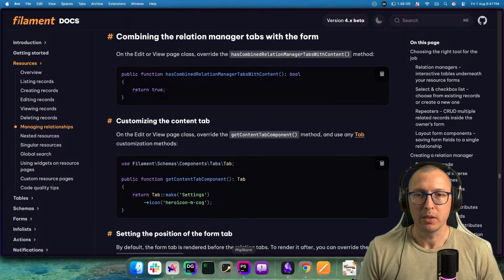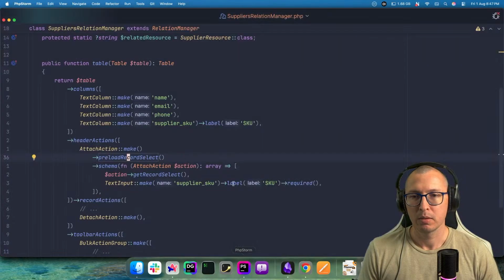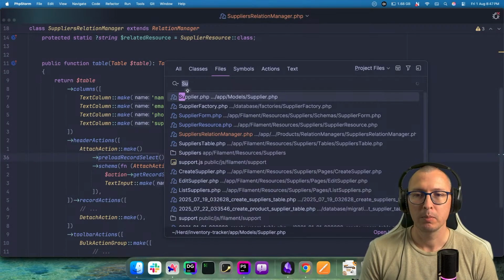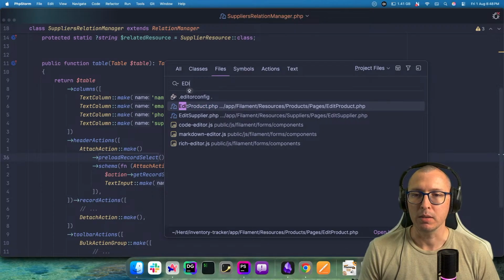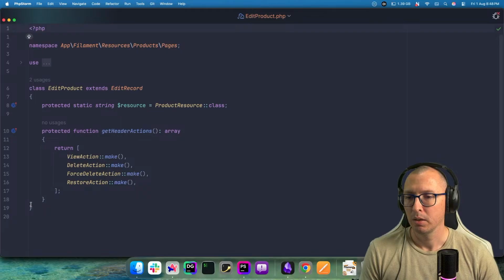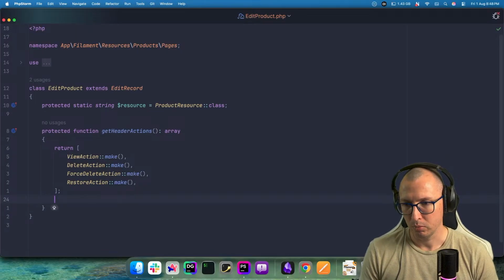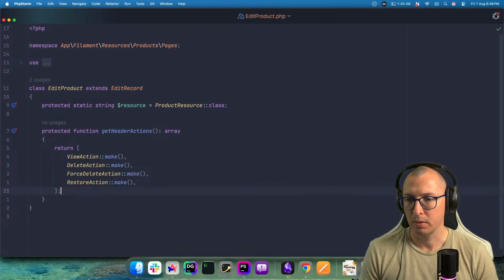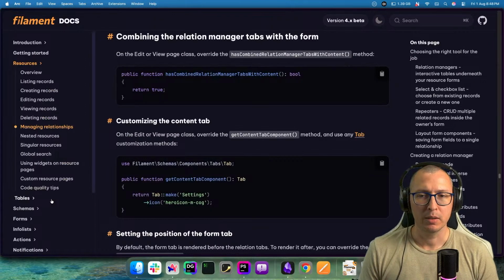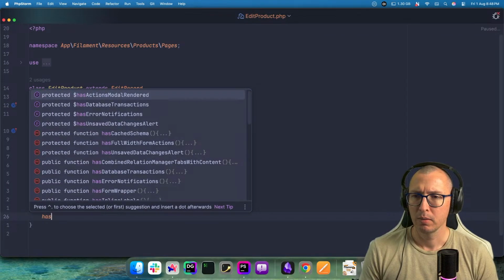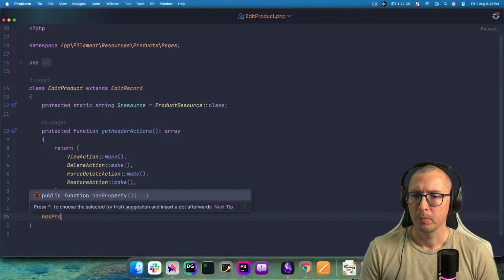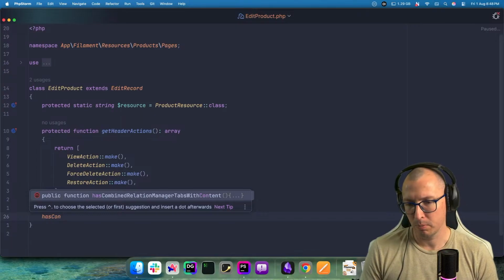Has combined relation manager tabs with content. And this is in the edit product, if I'm not mistaken. Yes, edit product. So we go down here. Oh, no. I was still using caps. Is that a protected? I can just start typing, shouldn't I? Has combined, there it is. Public function has combined relation manager tabs with content.